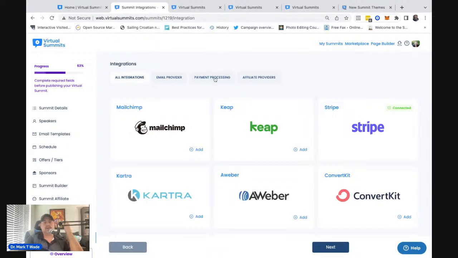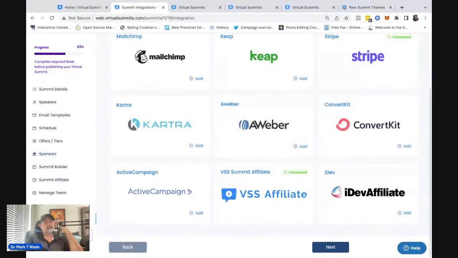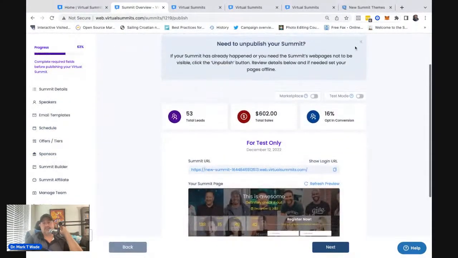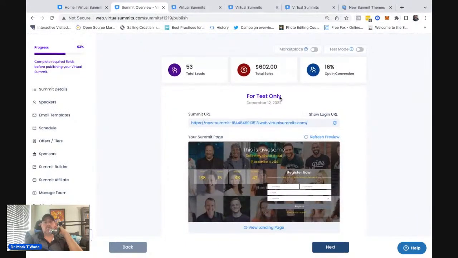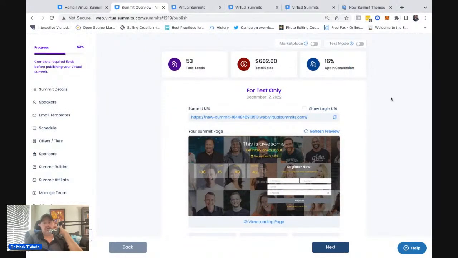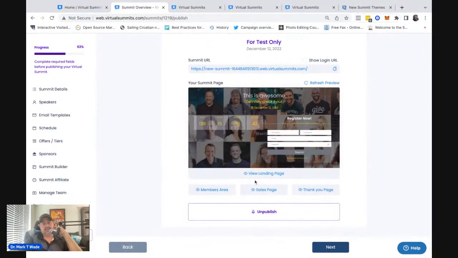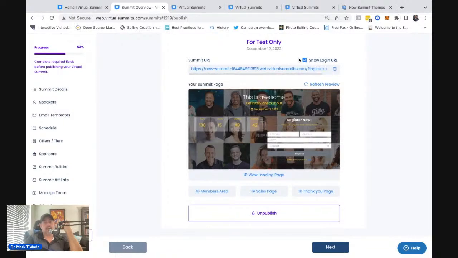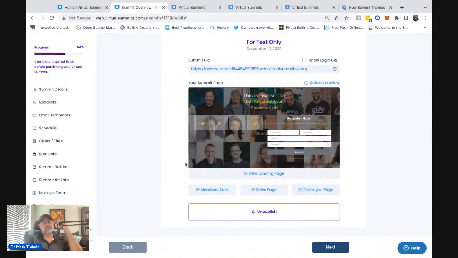This is for your email, payment, affiliate. And then we have our overview here, which is going to give us access to test mode, live mode, a quick overview of analytics, and then all of our main links. Okay. This is your URL. This is the link for your registration page. This is the login page. This is members area, sales page, thank you page, etc.